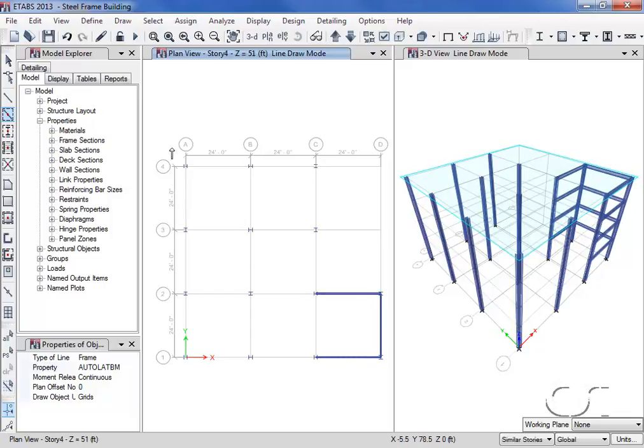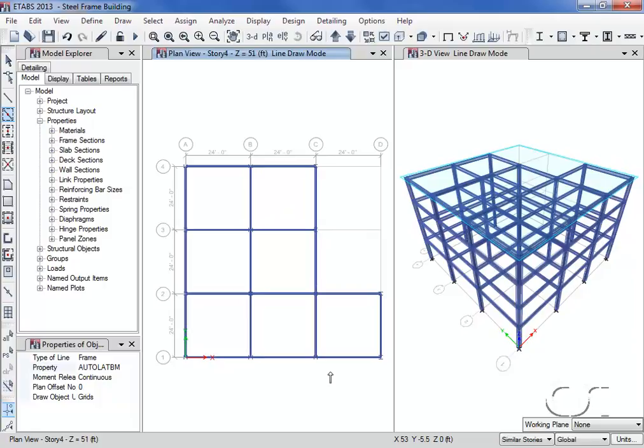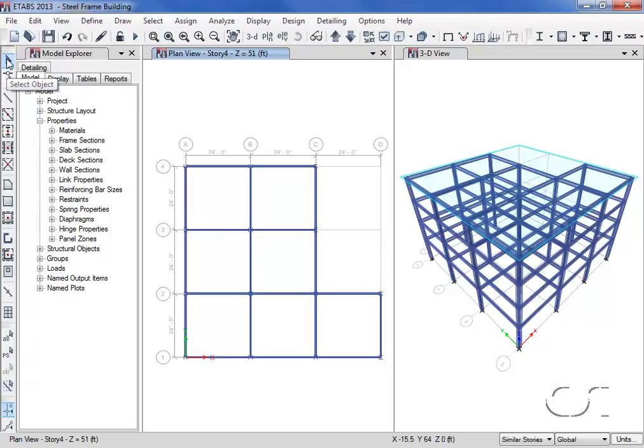Now draw the remaining beams in one action by windowing around the grid lines using the selection box technique. Click the Select Object button to leave the draw mode, and left-click once on the beam located on grid line C. This selects the beam at this location for deletion.